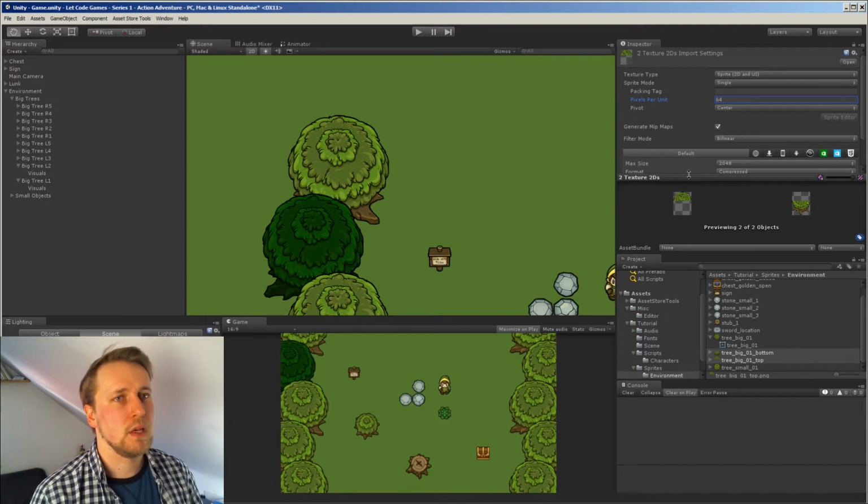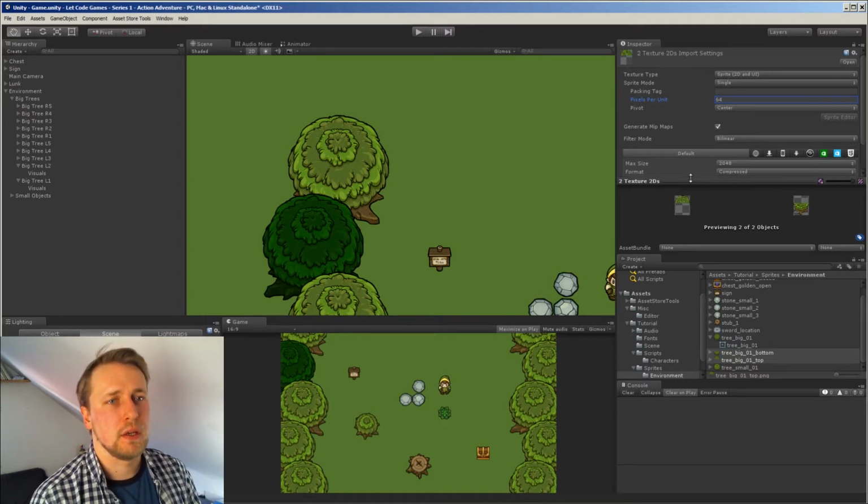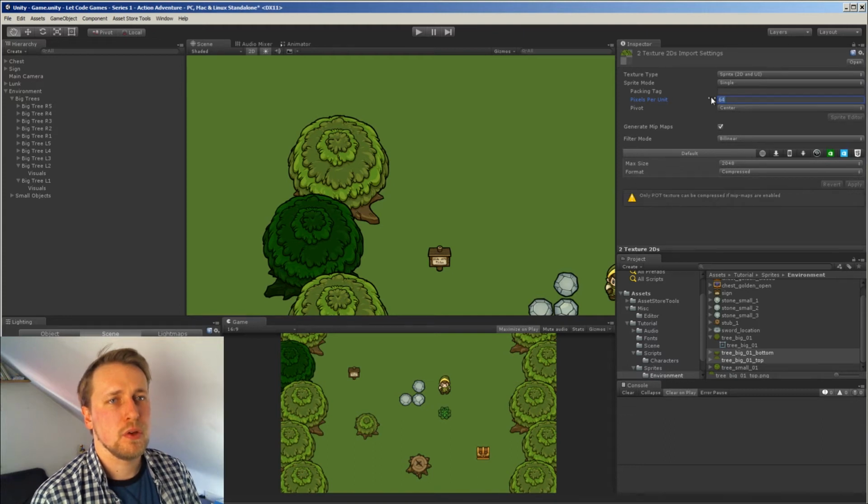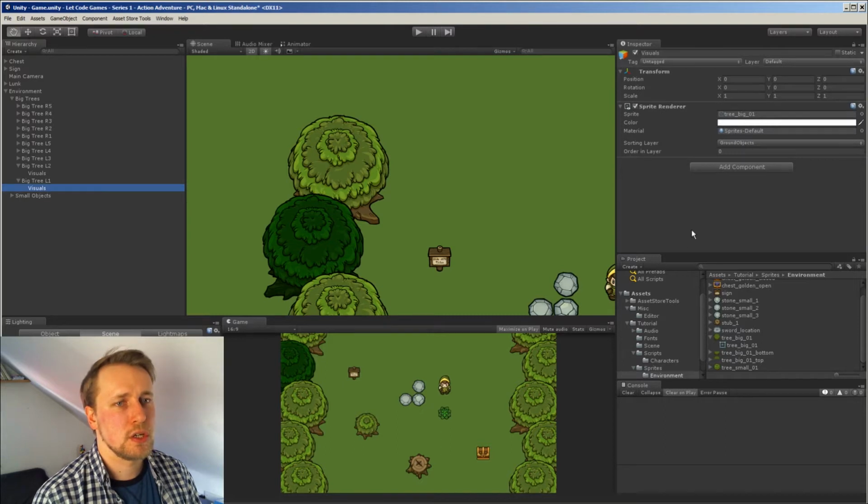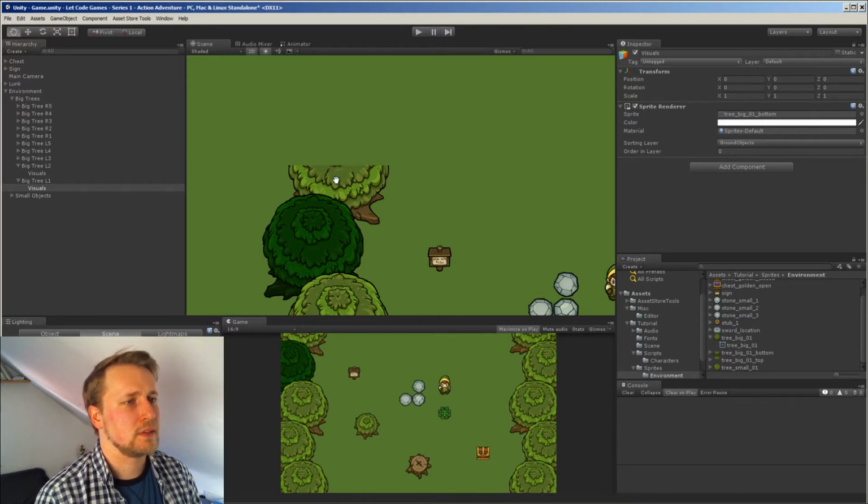So, but for now we do it manually. Okay, so we set those to 64 as well. I had apply, and now we can change this to tree bottom. And you can see here, basically the tree got cut.